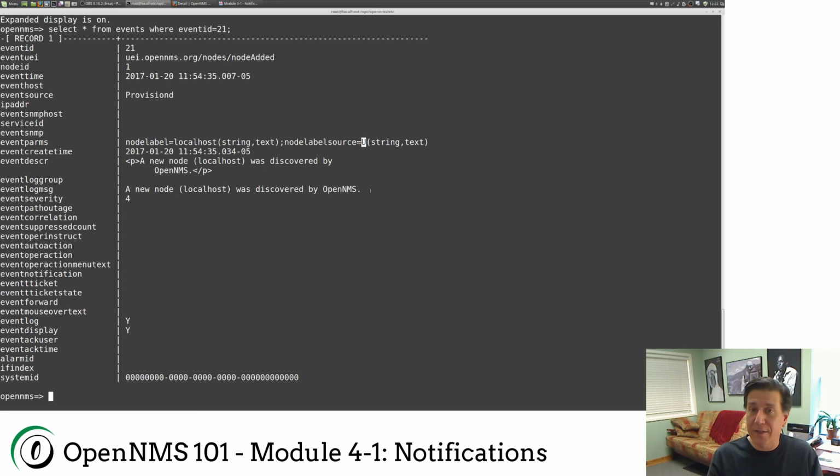If we use automatic discovery, if you scan a range, it uses a variety of tools. It'll try to do a reverse lookup on the IP address and get a DNS name. If it's a Windows box, it may get the NetBIOS name. It may use, if it has SNMP installed, the SNMP system name, and that will change the node label source. Again, no magic.